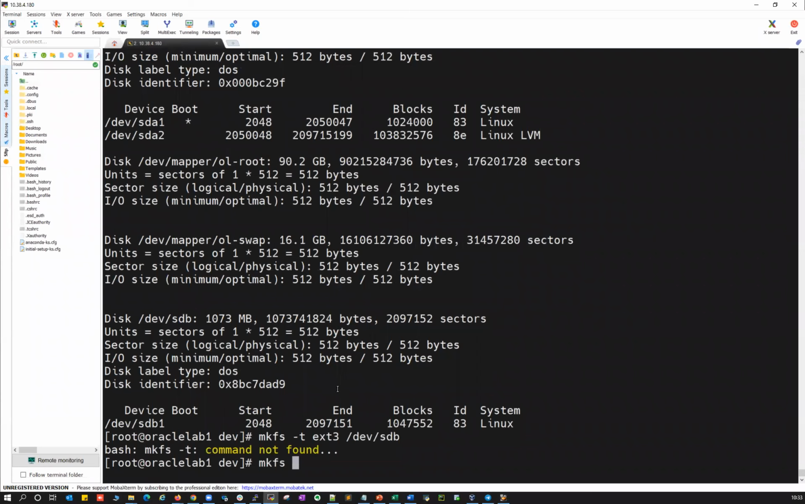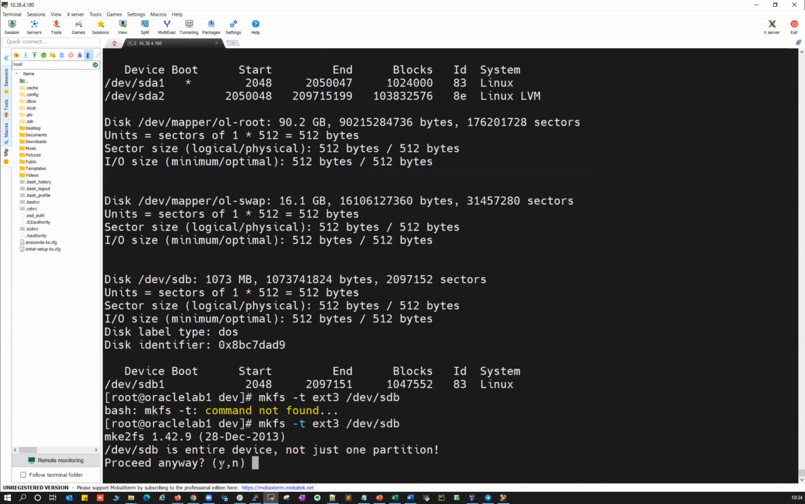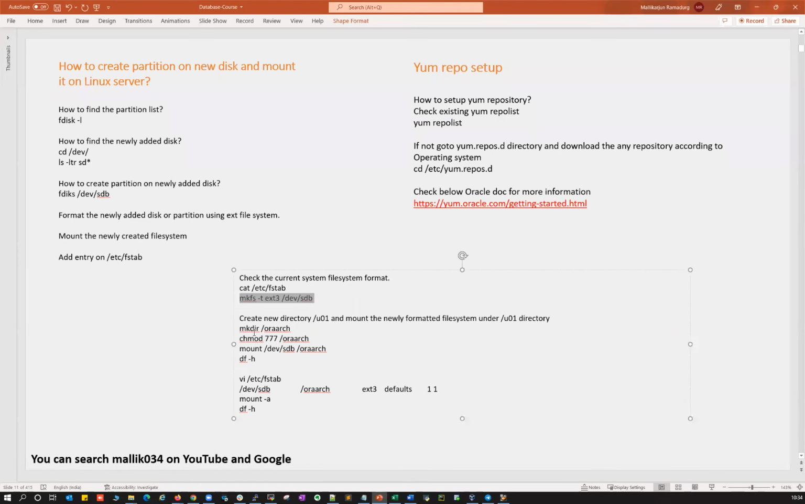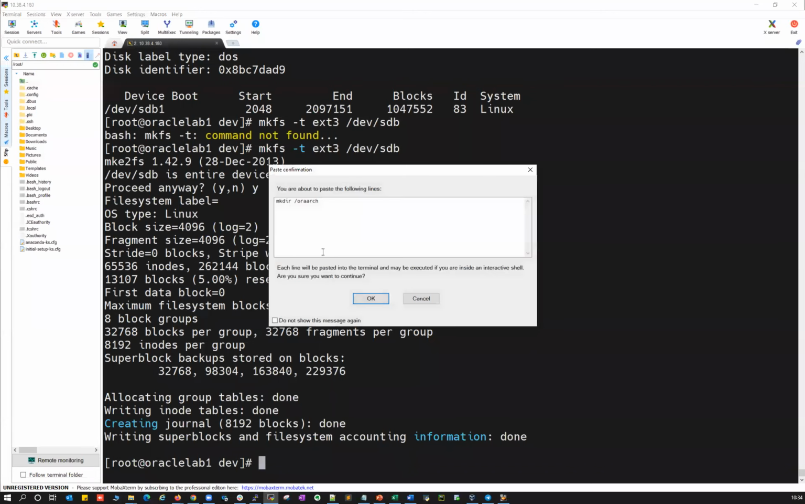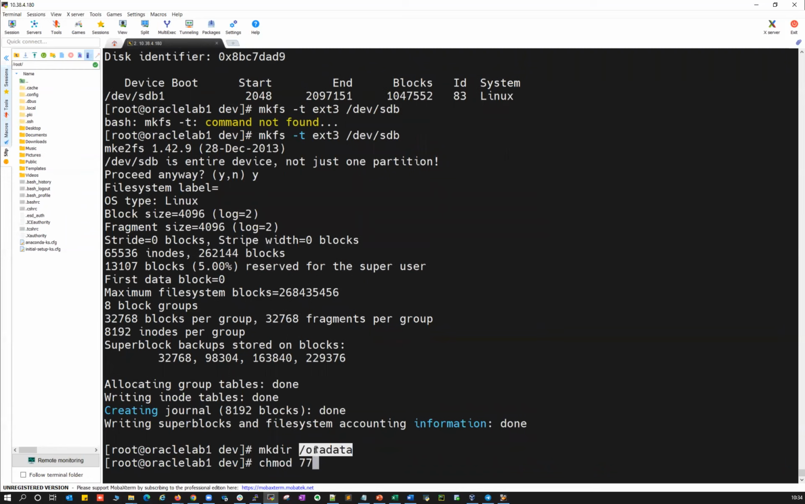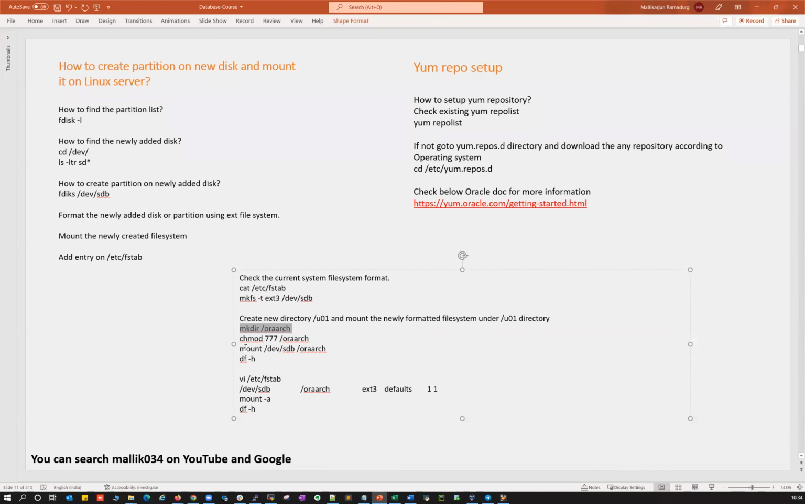mkfs -t ext3 /dev/sdb. It asks, do you want to proceed anyway? Yes, I can proceed. Right, so you have formatted it now with the ext3 file system using mkfs, and now we can mount it. I can create one directory called /var/archive or /var/data. I'll create it as /var/data, and then give full permission with chmod 777, and then mount that SDB 1 GB disk as the /var/data mount point.